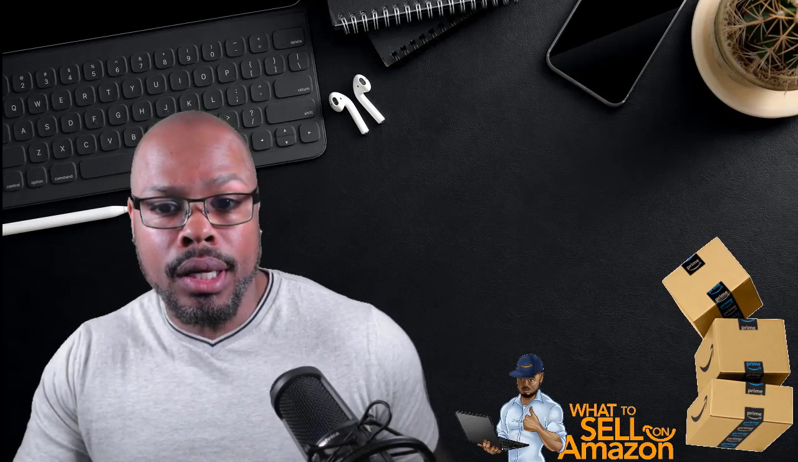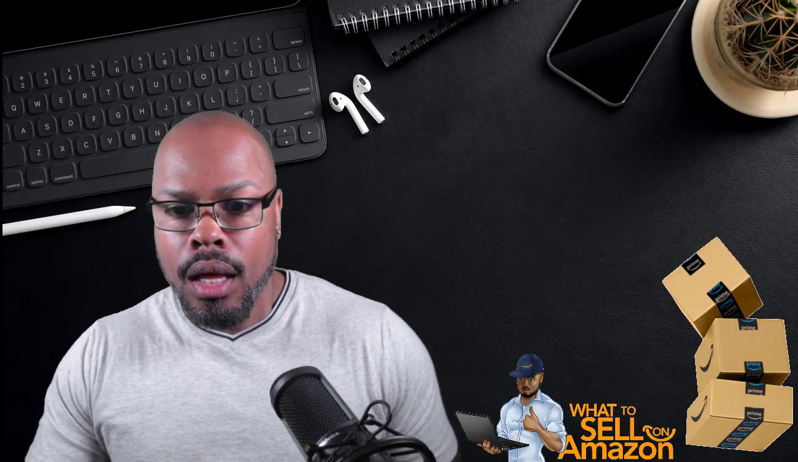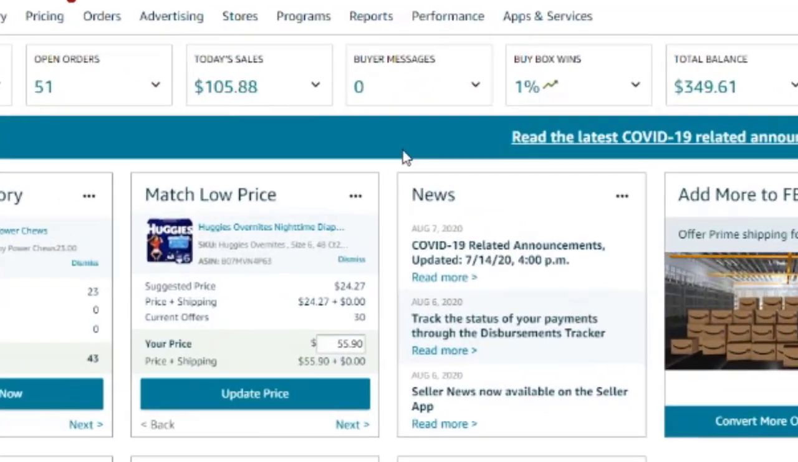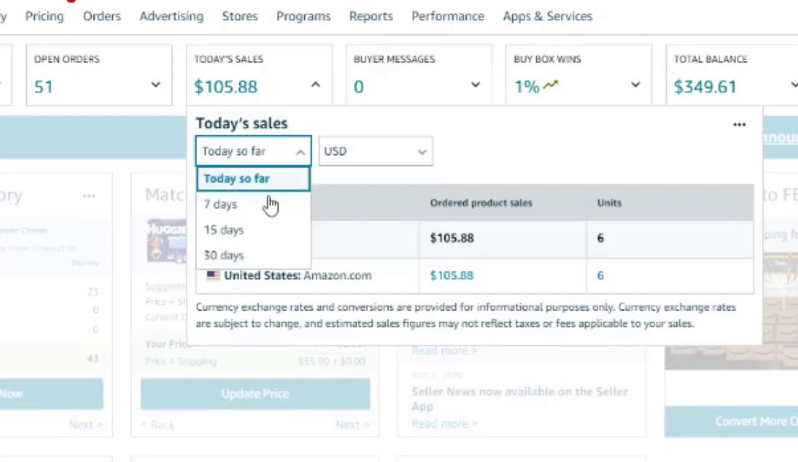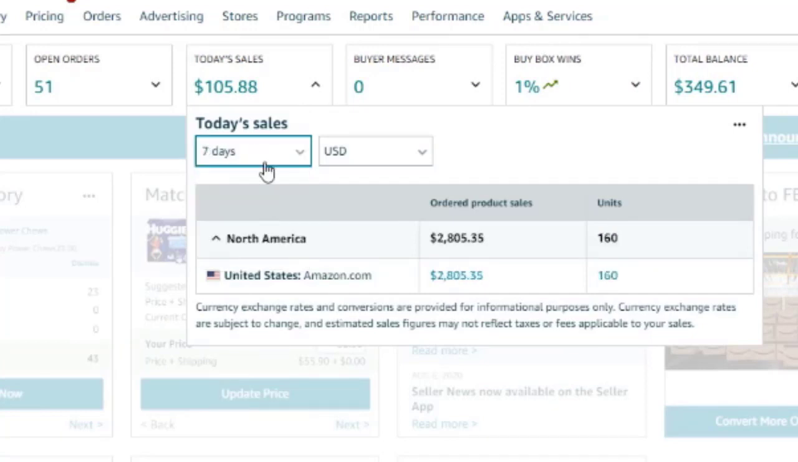my seller account. I gotta take a moment to get logged in. Okay guys, so now we're taking a look in my account, and if we look at today, so far we've had 6 units sold for $105.88, and for the last 8 days we've sold 160 units.